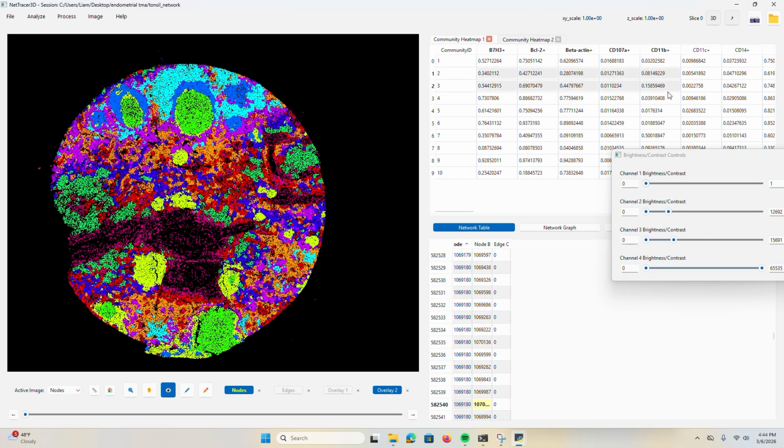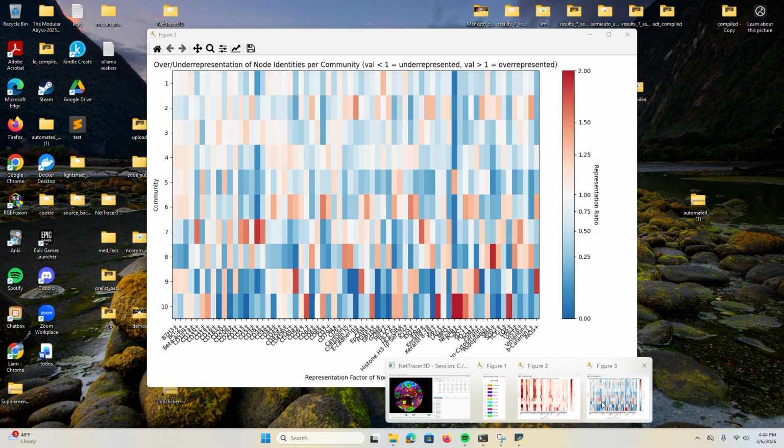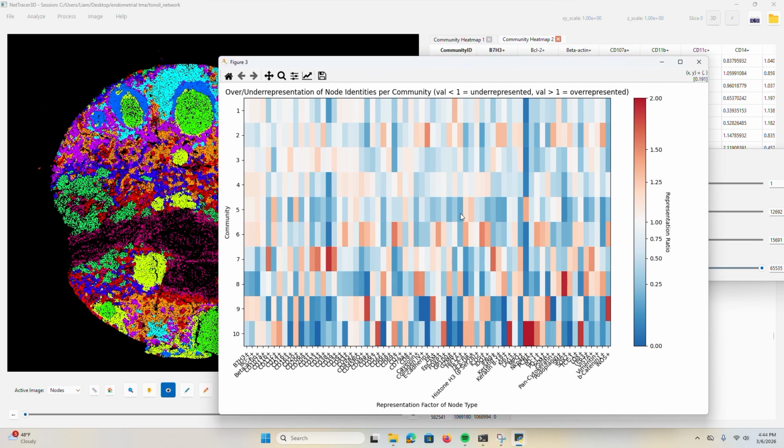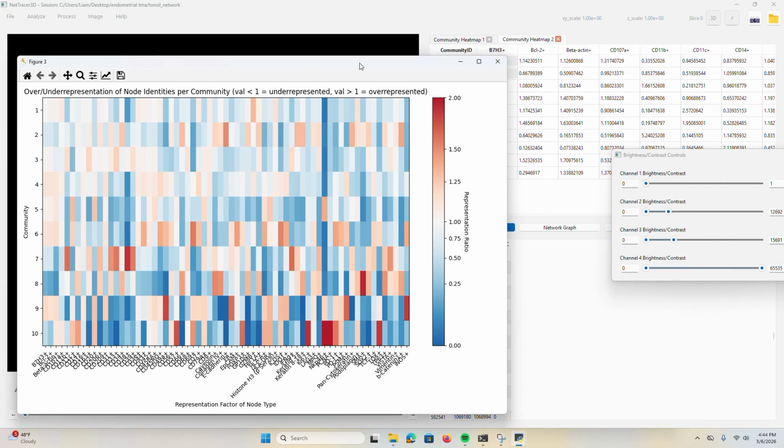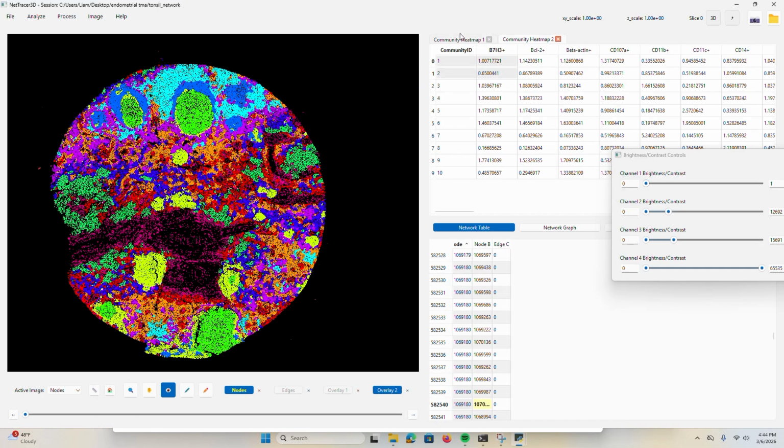And this can be used to describe what kind of tissue a community is. And then the second one is more of a relative expression, so values that are more abundant in a community versus the entire tissue become more red and get a value greater than 1, and also less than 1 if they're underrepresented. And you get this heat map here. You can save both of these, export them as CSV.